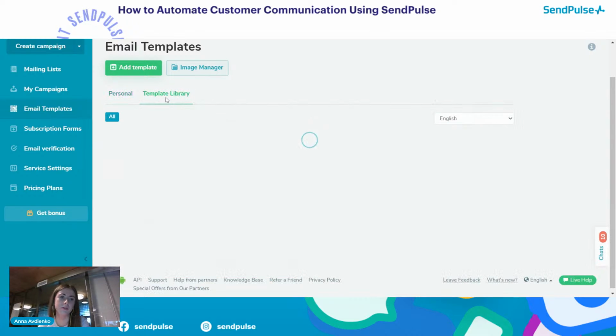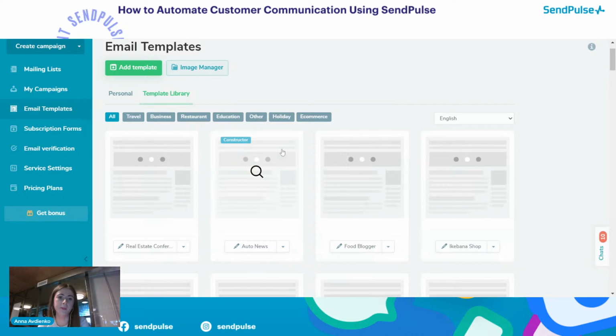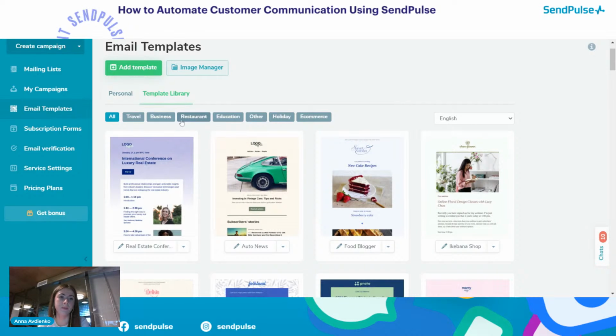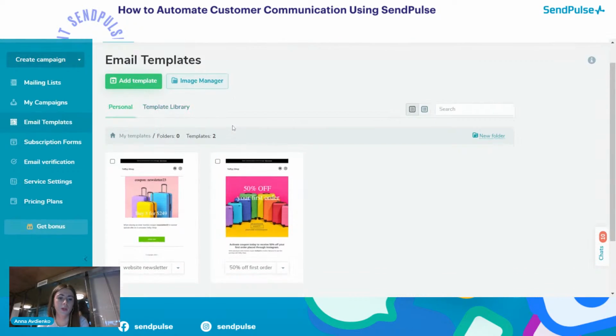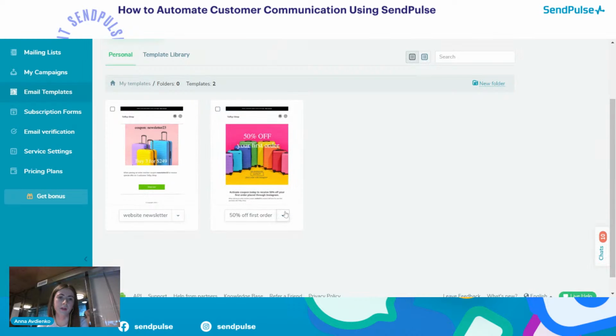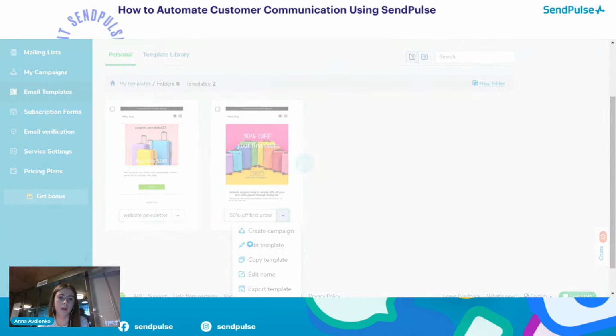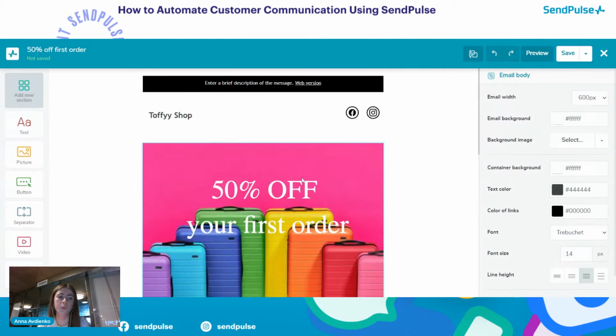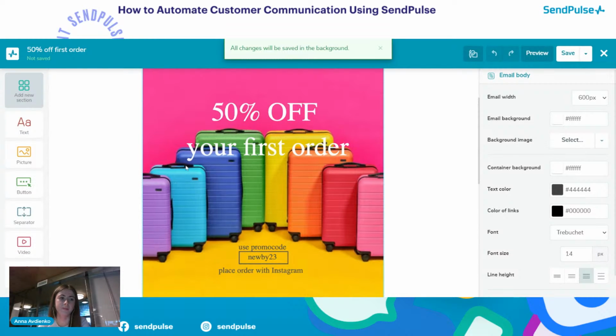Here is also our template library. There are a lot of ready-made templates for any sphere: travel, business, restaurant, education, holiday, e-commerce, for any taste. We created this one ourselves in the drag and drop editor. We will edit it, and we will see which elements can be used and what the drag and drop editor looks like in SendPulse, which elements it contains.